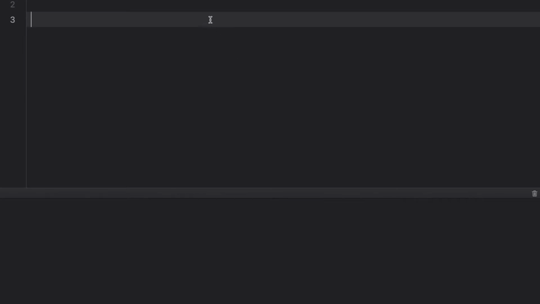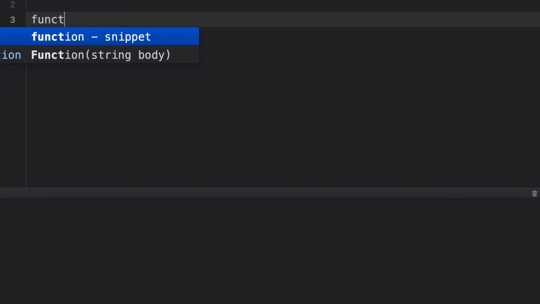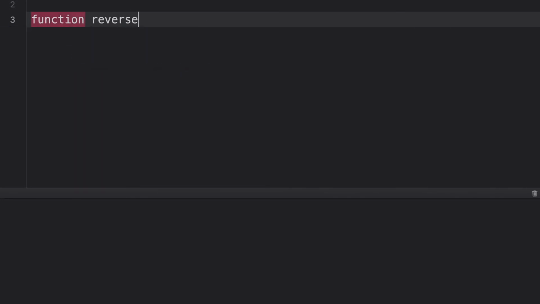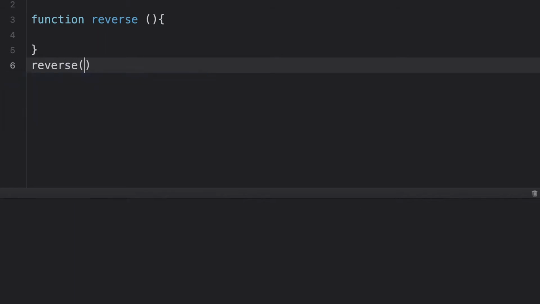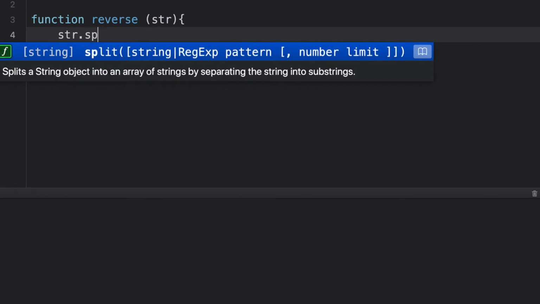So the very first thing that we have to do is create a function for reversing a string. So just reverse, right? And we want to reverse, let's say, hello. So the very first and the basic way is to get the string that we are passing inside our function, string, split that.